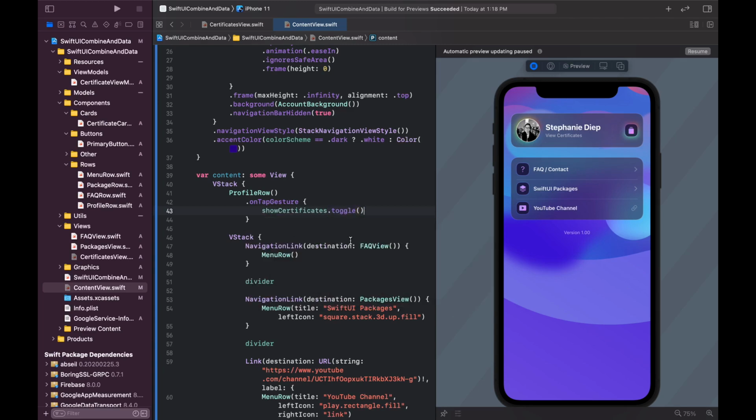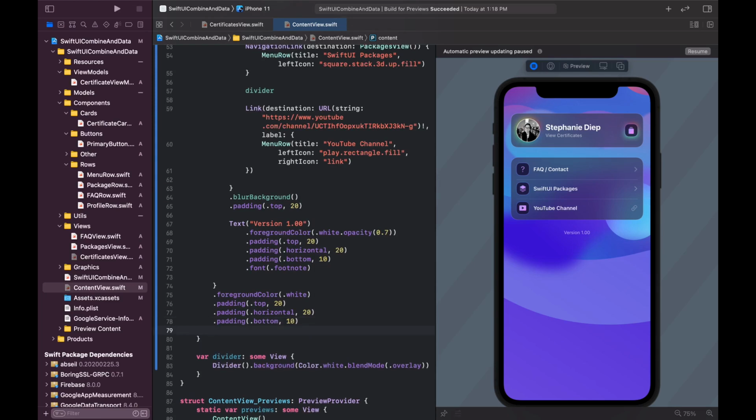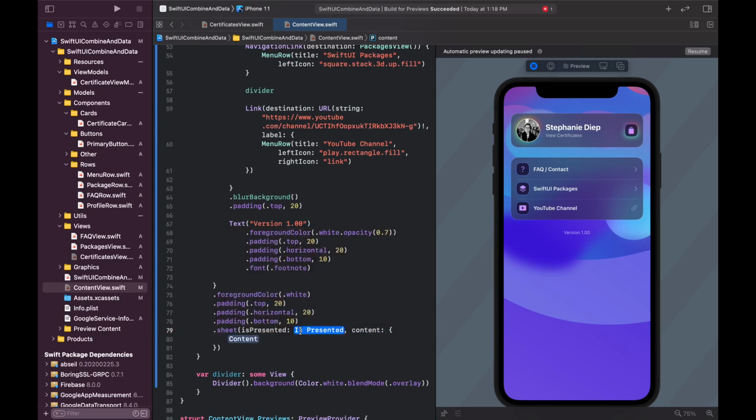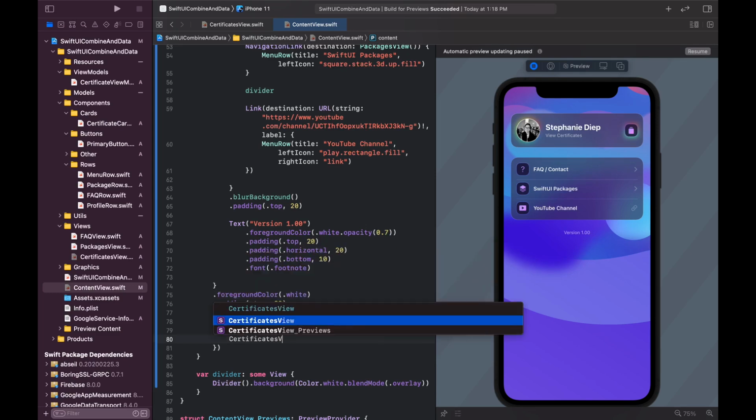And when that certificate is true, we want to show a sheet presentation. So let's go to the bottom of the VStack of the content variable. We will add the sheet modifier and select the second one with the isPresented and content. The isPresented is a binding Boolean value. Since we already created the show certificate state, we simply need to do $ sign and then show certificates. The content that we want to show on this sheet is the certificates view. So let's add certificates view with parentheses at the end.